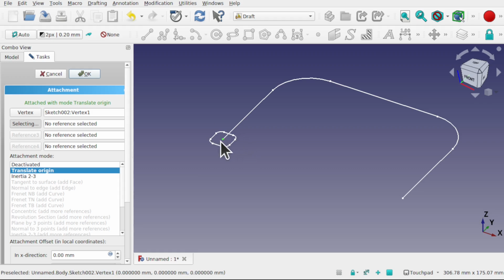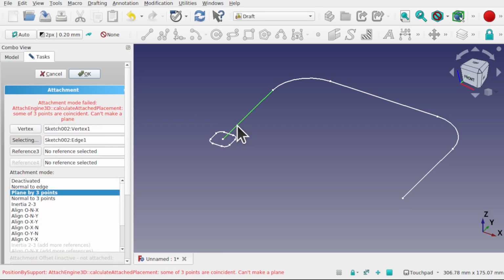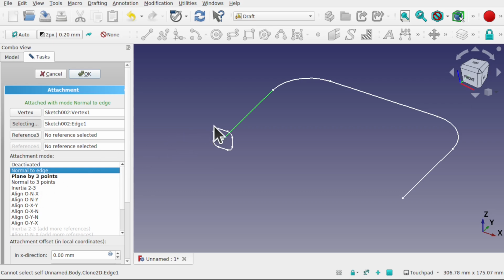It's still positioned around the wrong way, so we need a second reference to attach this. Make sure it's saying selecting. If not, just click on it and it's saying selecting there, and I'm going to click on this line. At the moment it's in error, and that's because we got to pick normal to edge. That means the sketch will point normal to that edge.